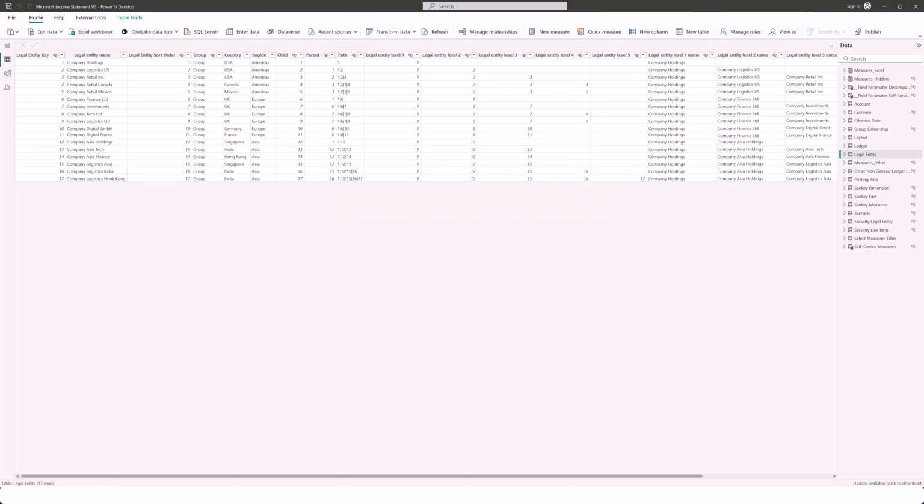This is an elegant solution for security because we don't need to give access to every single legal entity and therefore potentially cause issues. We simply need to follow through the path and the hierarchy.